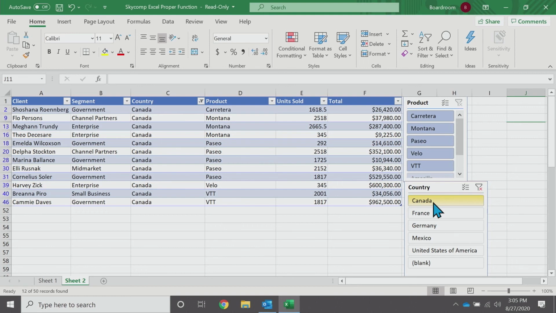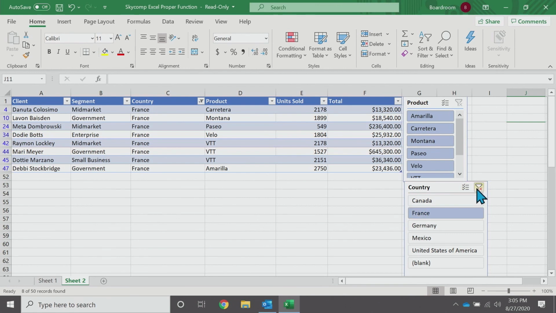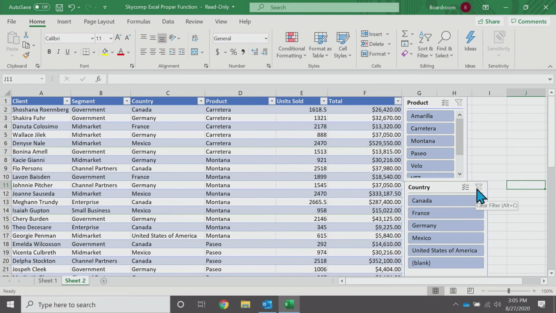And when you're done with Canada and you want to move on to France, you'll just turn the filter off here and then you can select France. Now this is a really fast and efficient way to filter out all of the information. That way you're not having to follow along with the cursor, and it makes it a lot easier on you and saves you a lot of time.